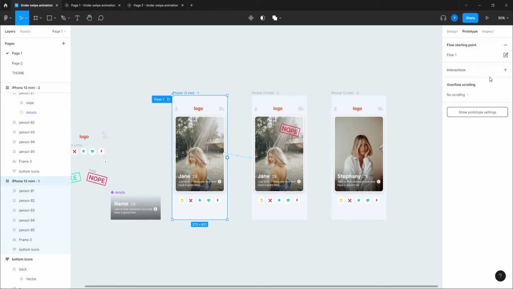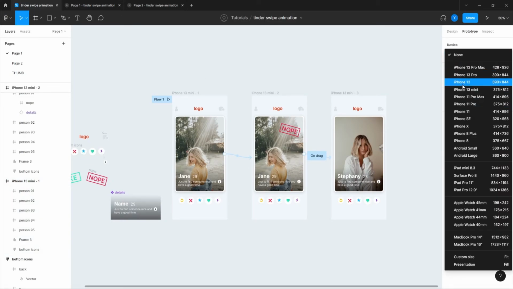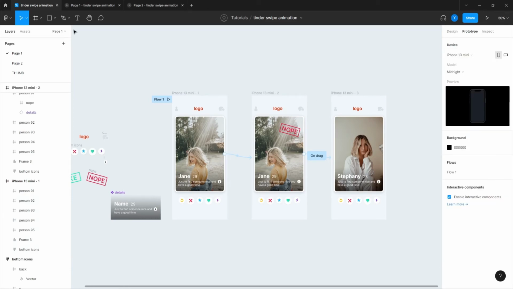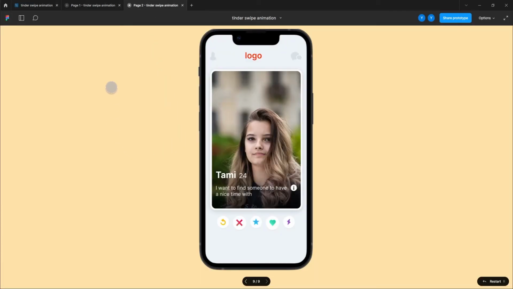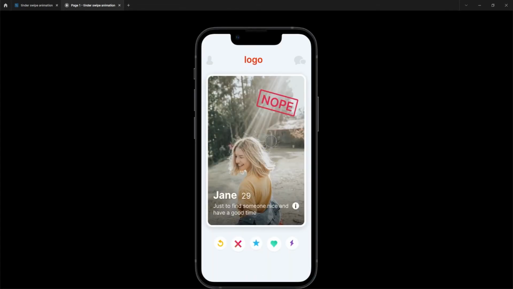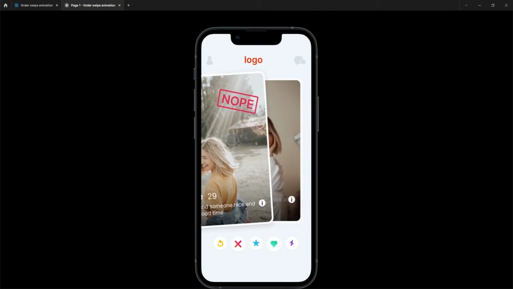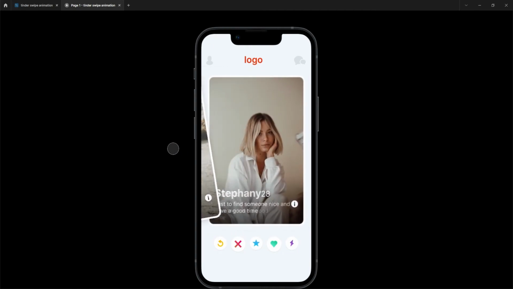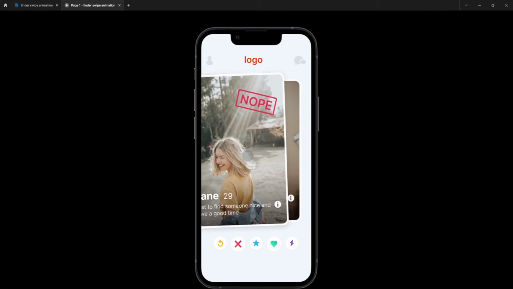Okay, let's put it in the mockup. Let's give it something like that, like the size that we worked on. Not this one, this is the first one that I did. Yeah, so now we see it like that. So now when I'm pressing, I get the nope, and now you see we also get the animation of that.